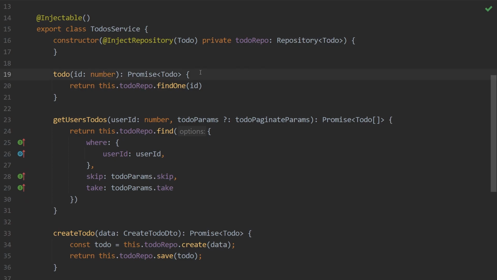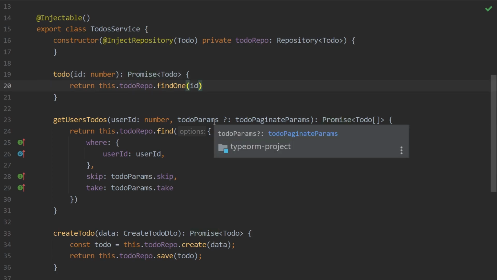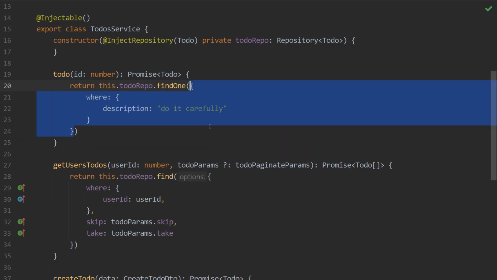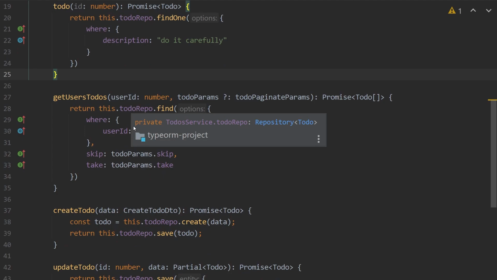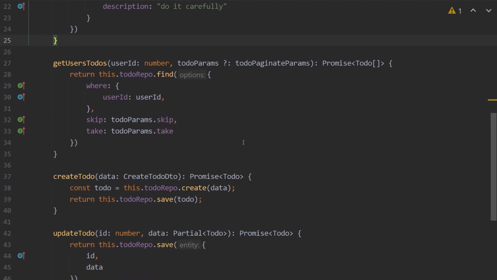So here in our to-do service, we have a list of to-dos, and if you want to get a specific to-do based off an ID, you can just pass that ID into the todoRepo.findOne method. If you want to query based off anything else, you can create an object and then have where, and then you can query those fields as well. And you'll notice you're getting type safety in your query parameters. Our next example here uses pagination with TypeORM. This function is simply returning all the to-dos associated with a specific user ID.